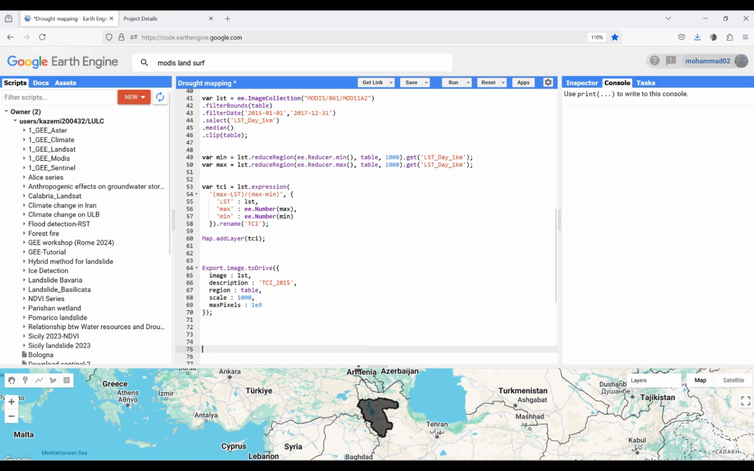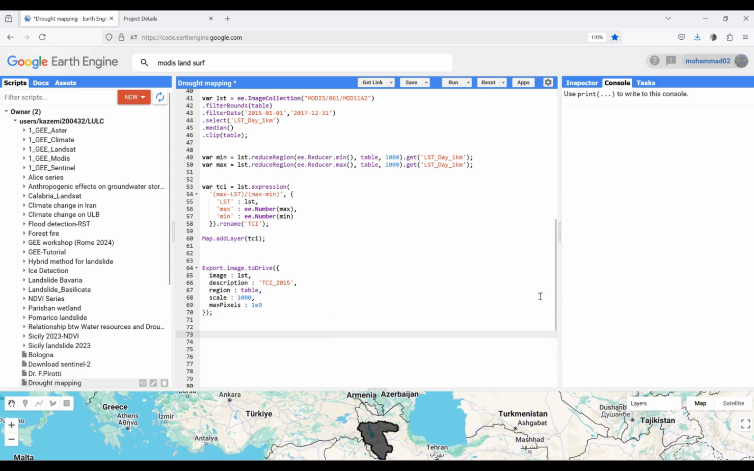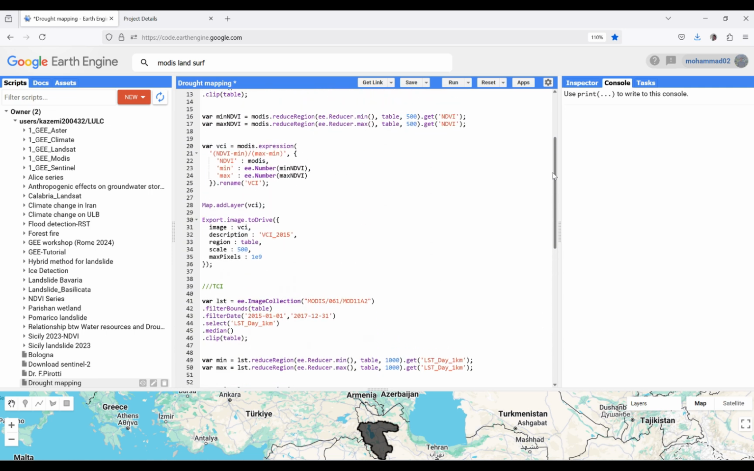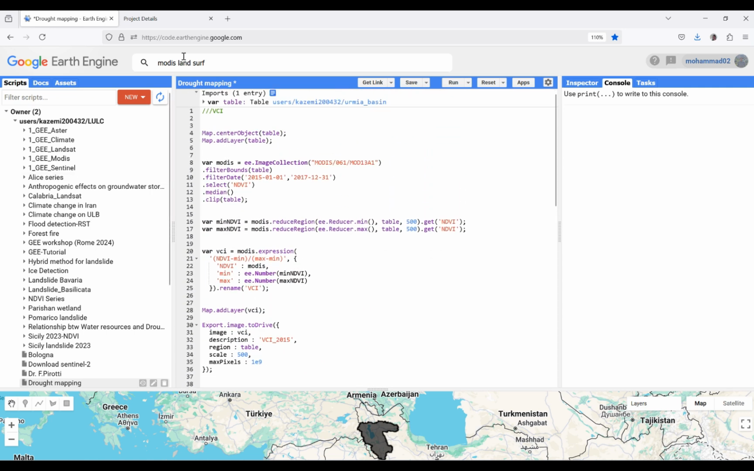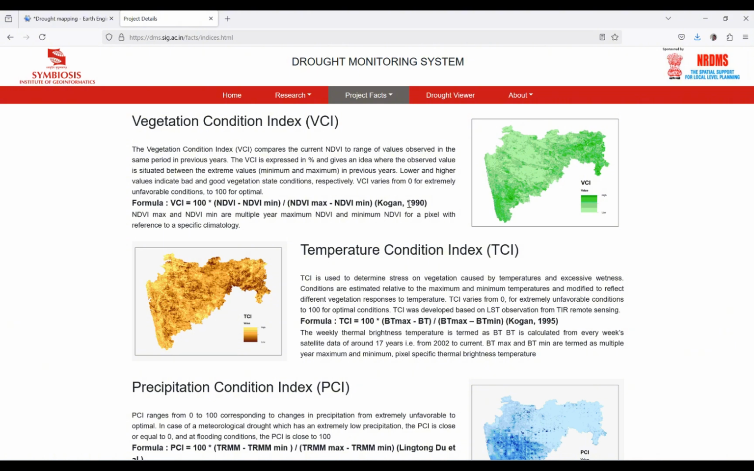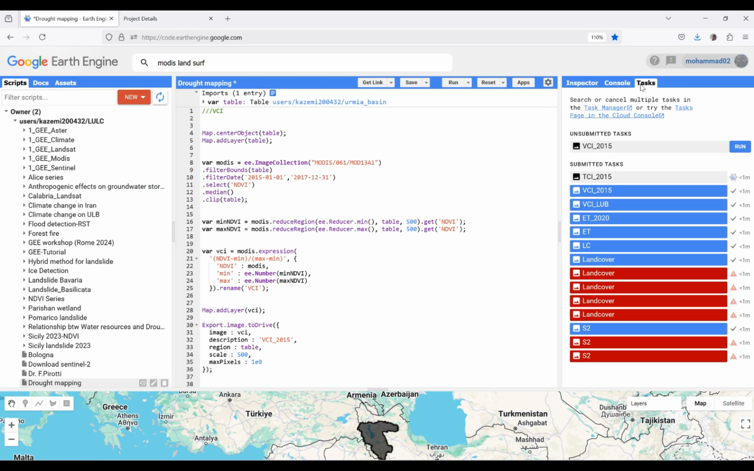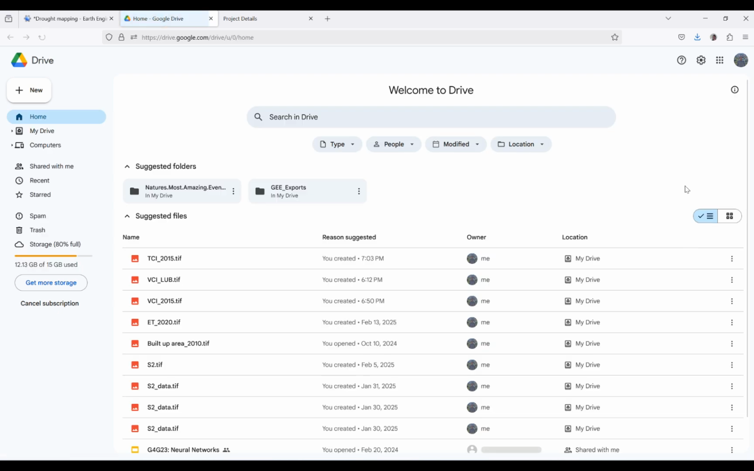Today we explored how to monitor drought using two specific and important indexes, VCI and also TCI. I will share a link with an explanation regarding these two indexes in the caption of this video. Okay, it's downloaded successfully. I'm going to go to my Google Drive again and download.